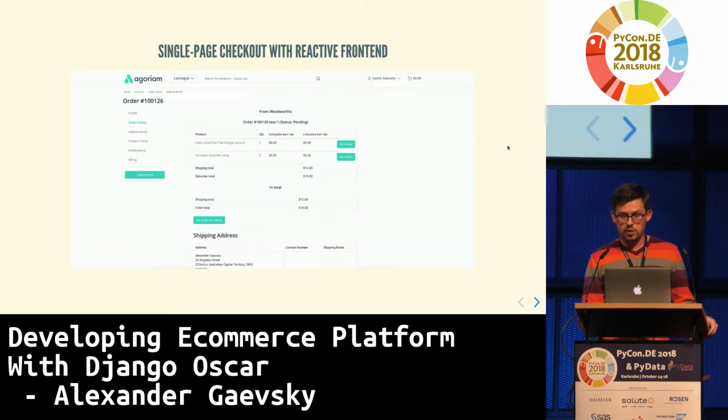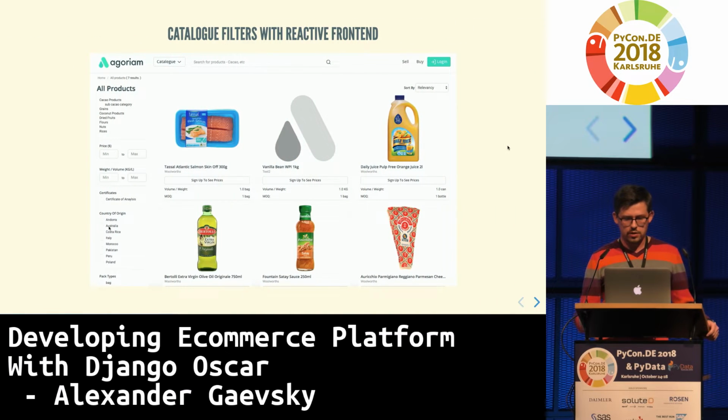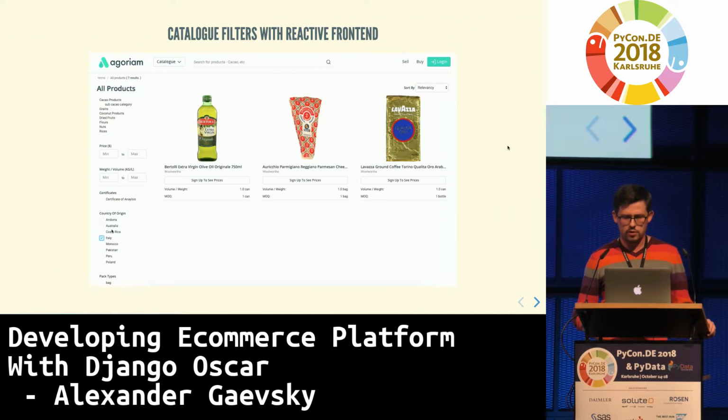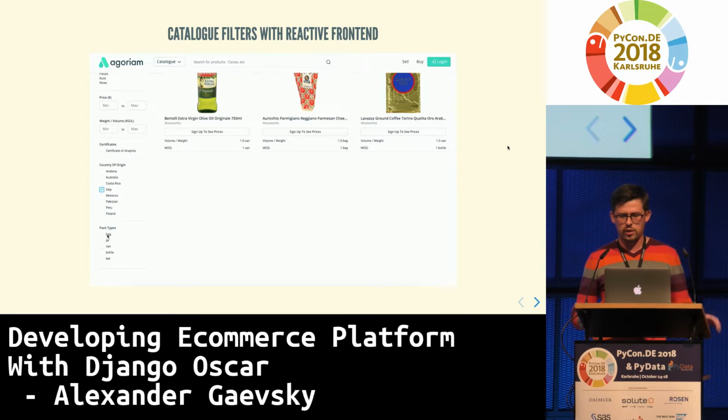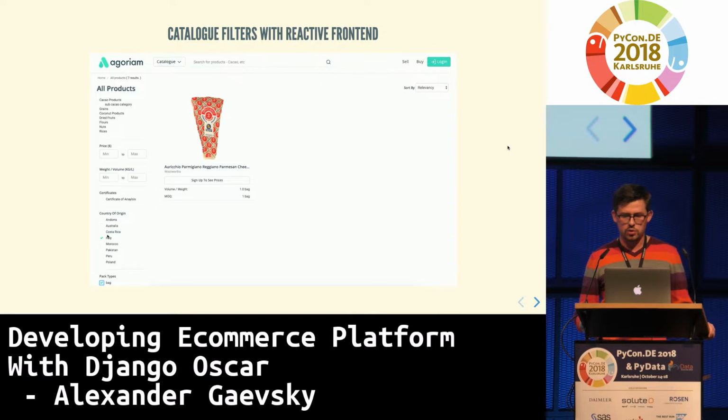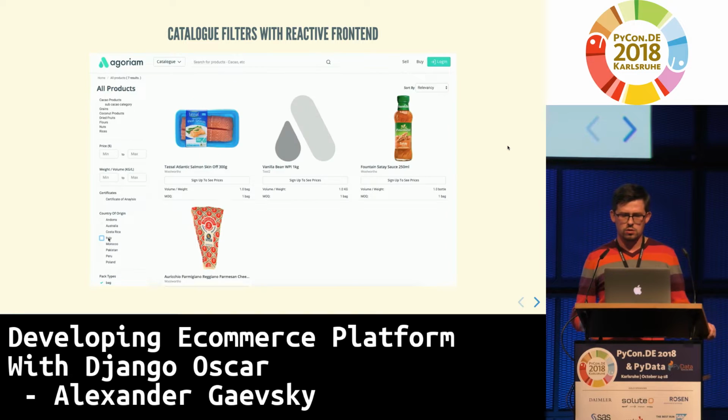If you're probably not convinced yet, I can show you catalog filters. So you have a product catalog. You select some criteria, and the front-end fetches the new products list from the API and just updates the list, and you do not need to reload it on and on from the server.